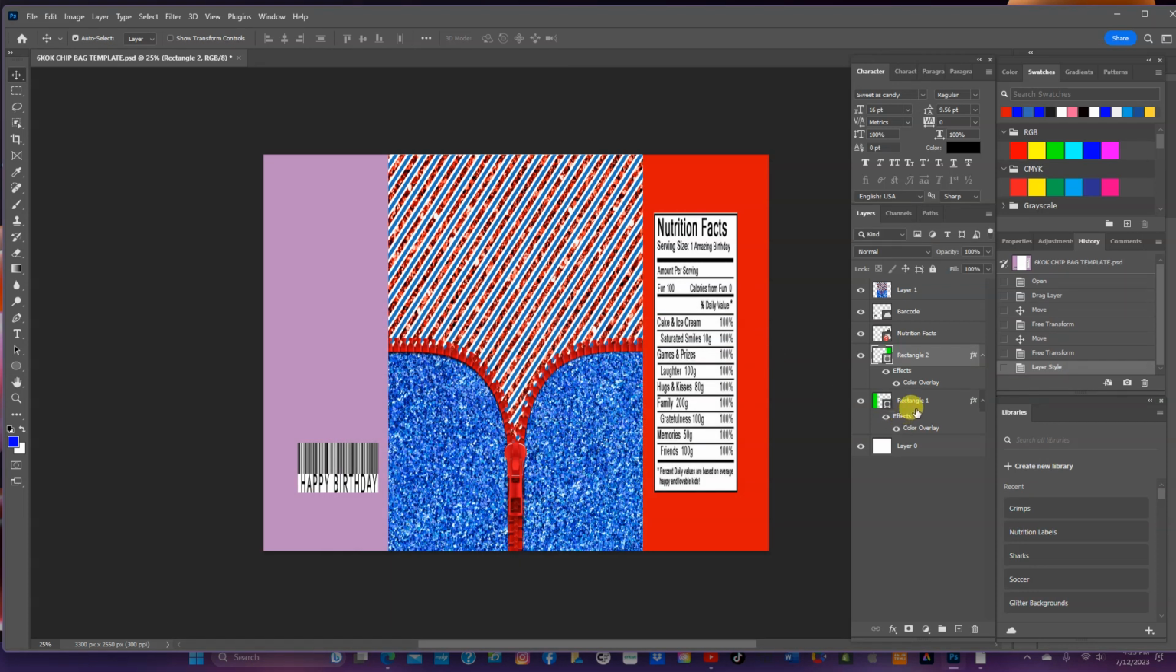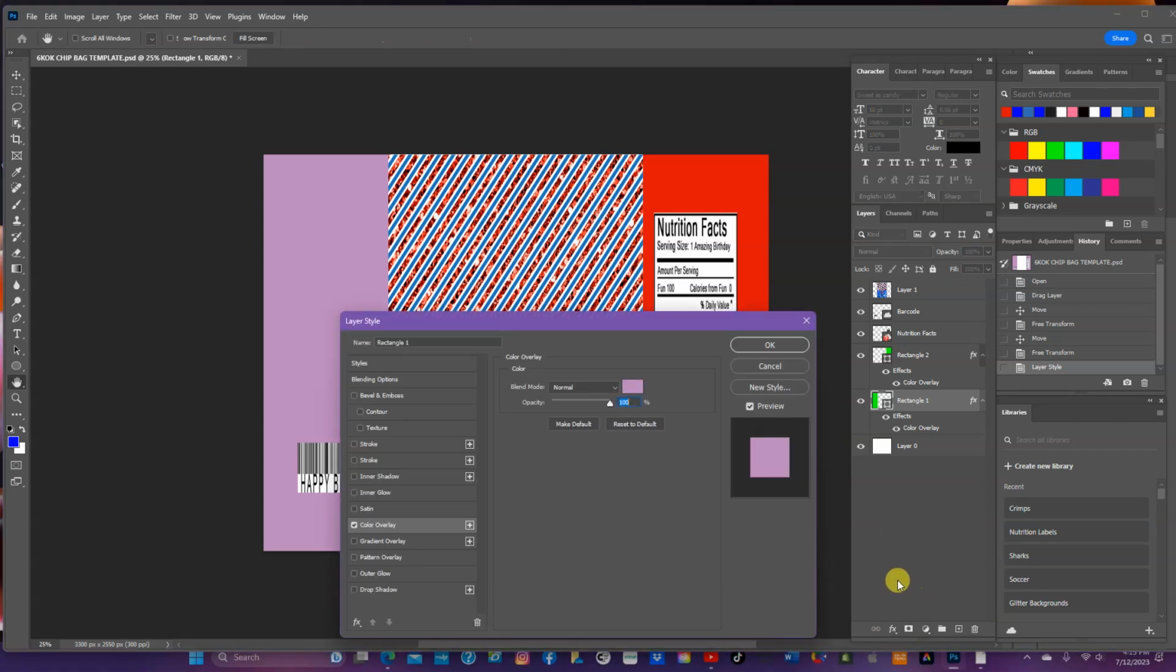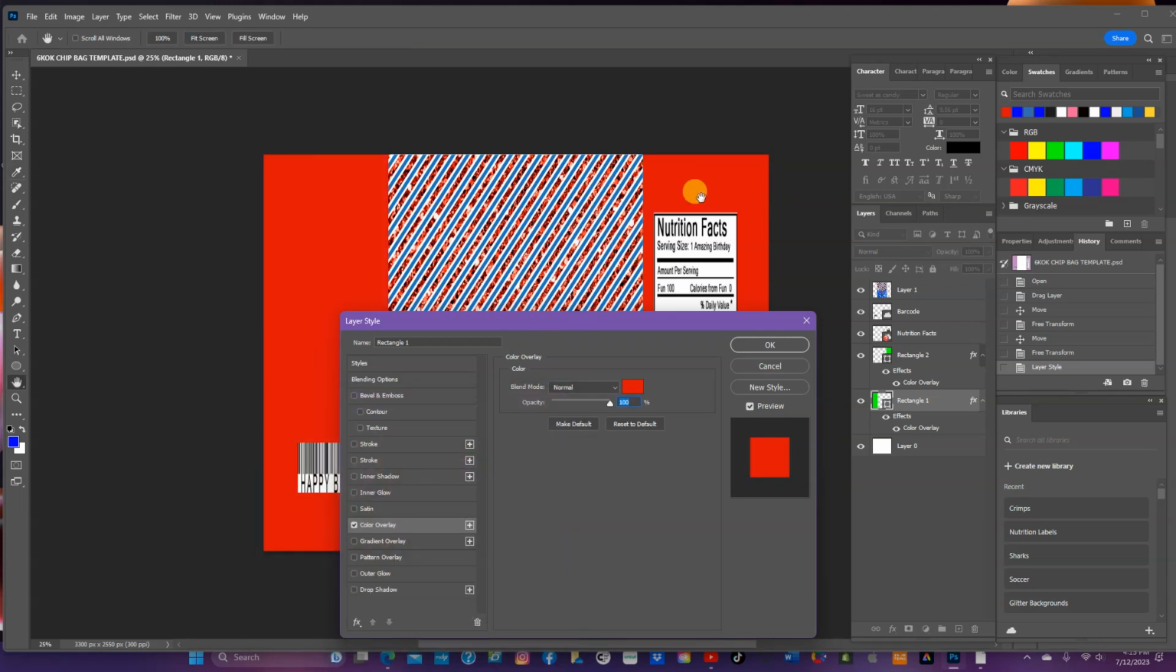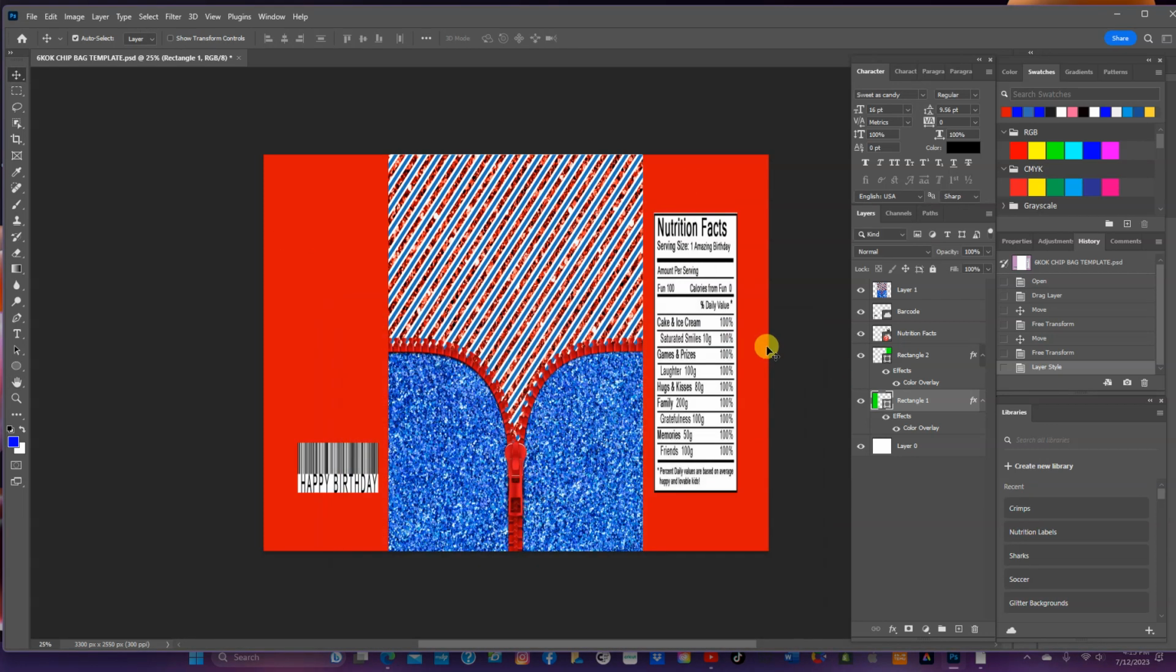Then I'm going to go down to this layer for the other side of the back panel, and I'm going to go to Color Overlay again. Just follow the same steps I did the first time, and I'm going to click on that. This time I'm going to take this little eyedropper and I'm going to hit it on that red, so that tells the machine to take this color and move it over here as well. Okay, click OK. Now I want to find some LOL dolls.